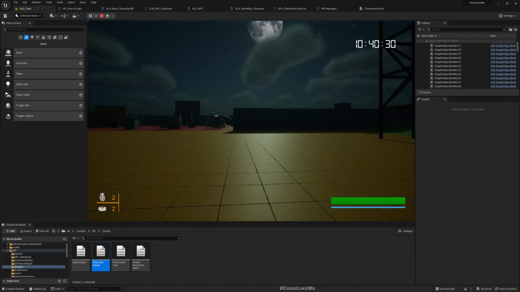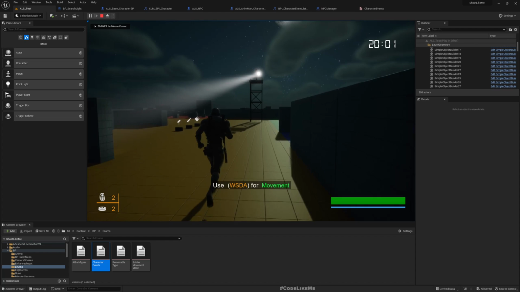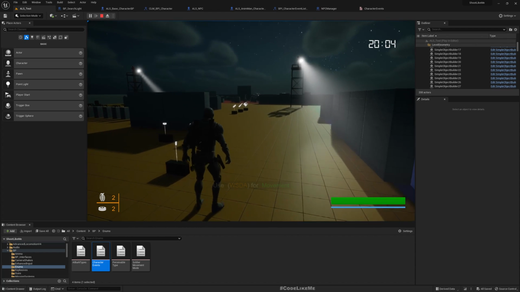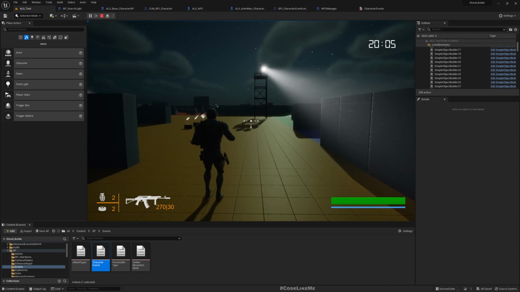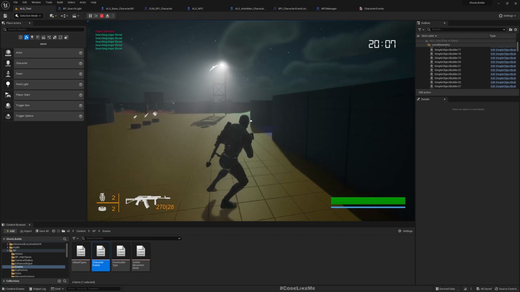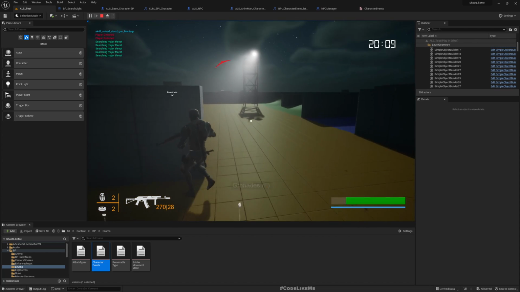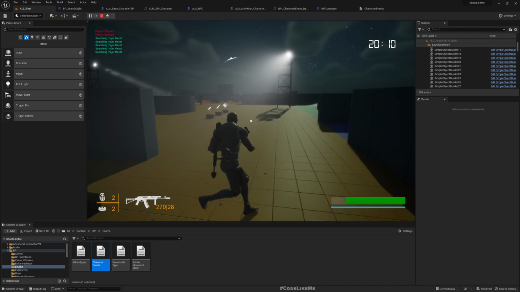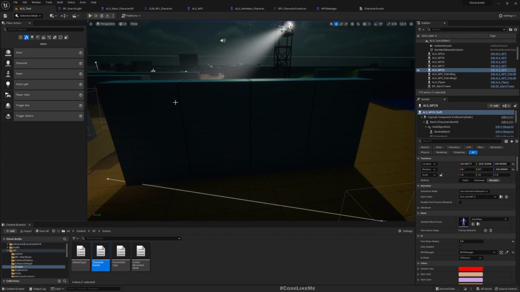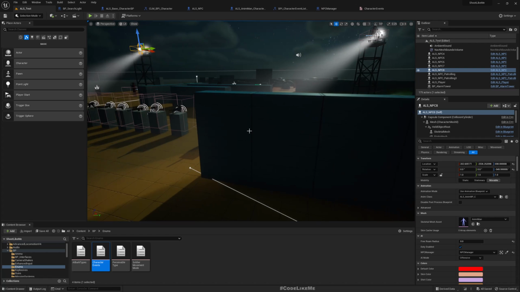Let me test. So without getting detected from the light, if I just make a shoot sound, and now I'm detected by the character. So again, searchlight is pointing at me too. Okay, I didn't get the error, so it's working as intended.